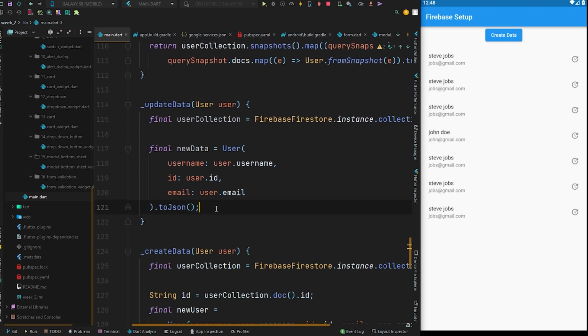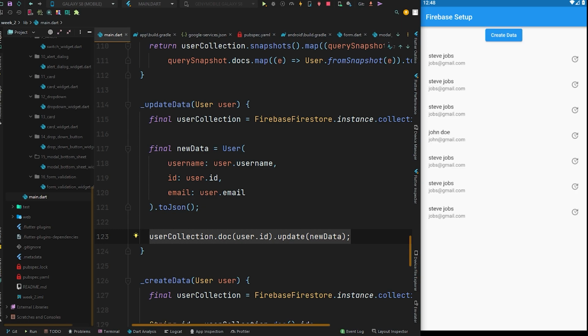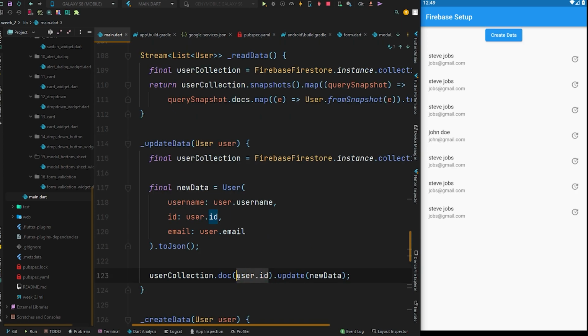After this variable, we will call the user collection .document, and on the specific user.id simply update that user with that new data. And that's how we have successfully implemented our updateData method to update the data in our Cloud Firestore database. You can also see the reason for the ID: we store the ID field inside the document and also as the name of the document, so that we will be able to manipulate the specific document on its unique ID. So on the ID here you can see we are updating the data, and later on in the delete method we will also delete the data on the specific ID.